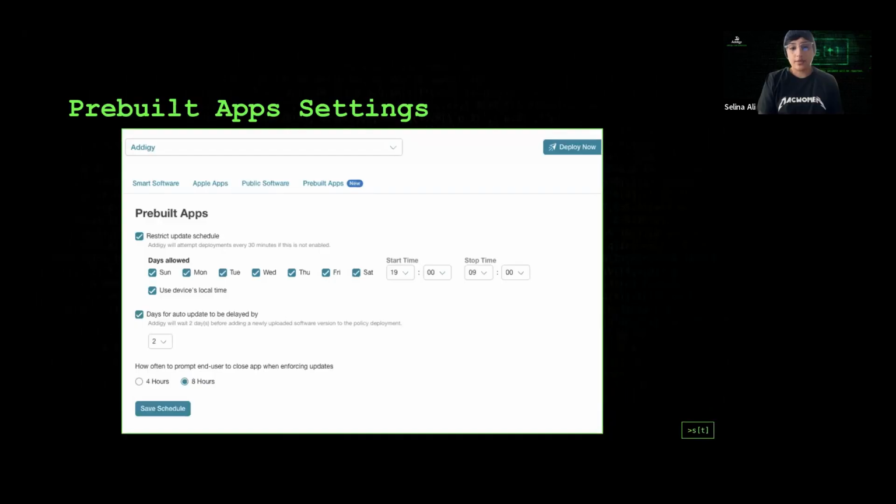Days for the auto update to be delayed by. So Addigy is going to wait 2 days before adding a newly updated software version to the policy deployment. So if a new version of Chrome comes out today, it won't be added to the policy for 2 days. And then that will start going out to your fleet.